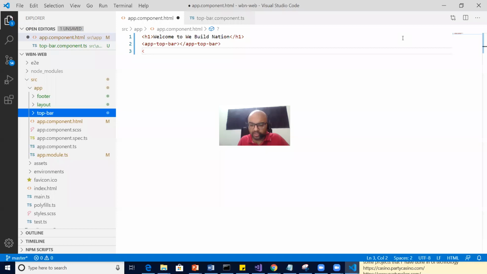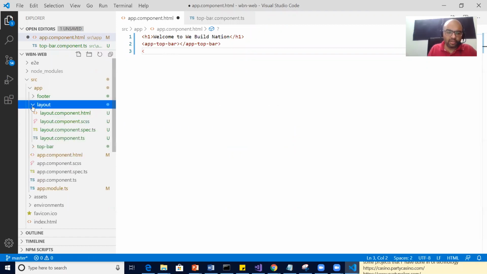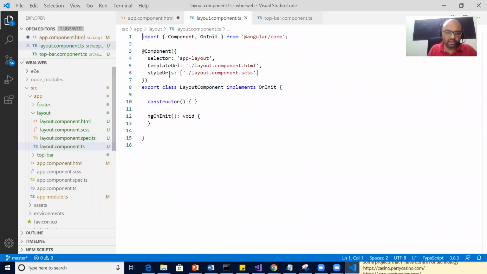There is some problem: when I click on chat, I'm not able to see what you are writing, so better you just unmute and speak. Next will be layout. Selector of layout. Correct.